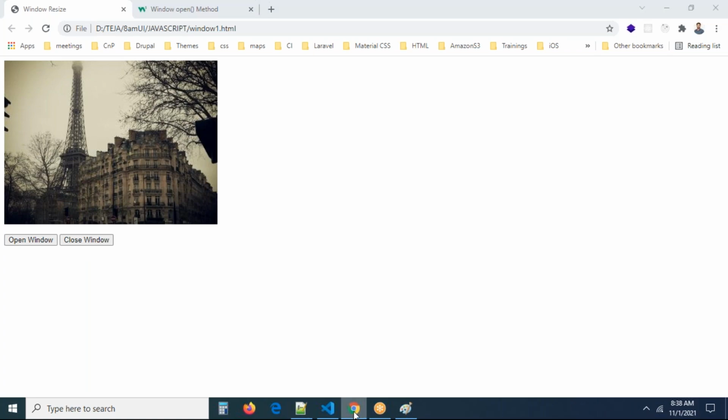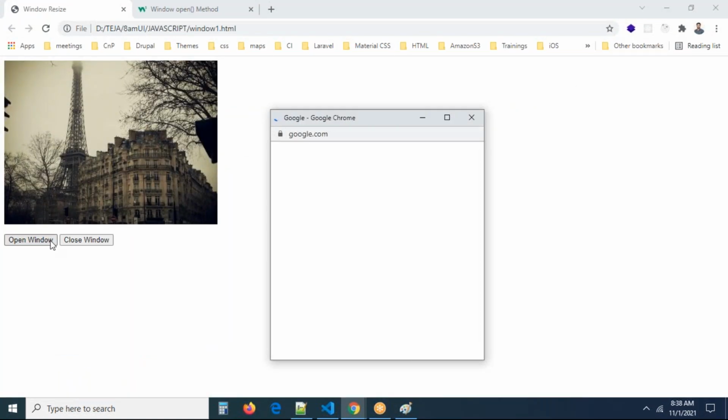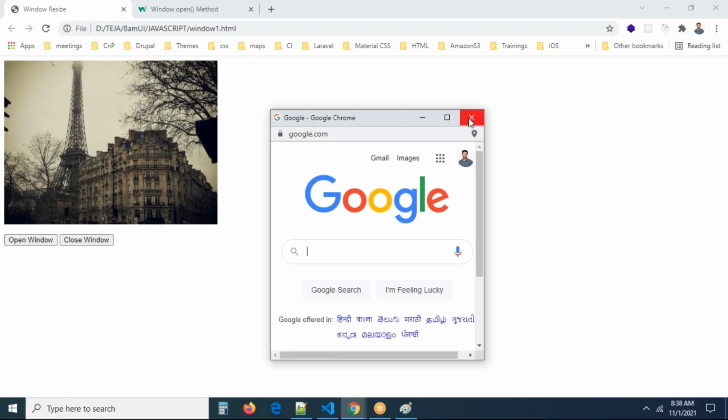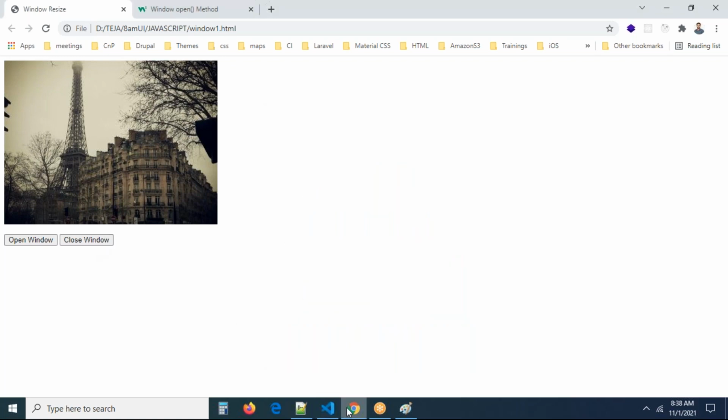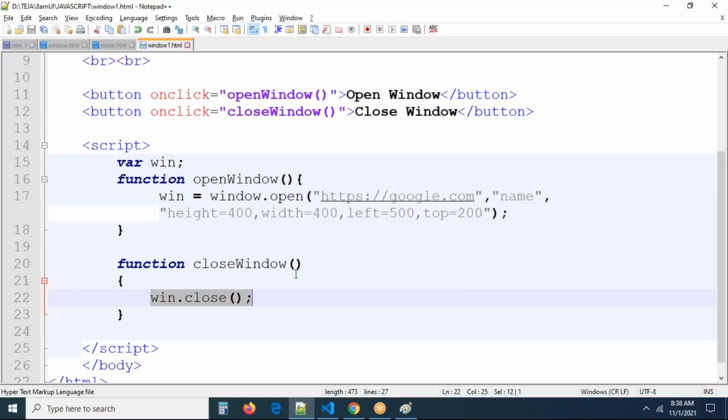Window is not there. Can you see? I'm able to see only one window here. Now you can check this window is open. I'm not closing it manually. I'm just going to click the close button. Here I have the close button, my own button. I'm clicking on it. Now can you see the window gets closed automatically? We are able to see the main primary window only. So like this, we can open a window and we can close the window.